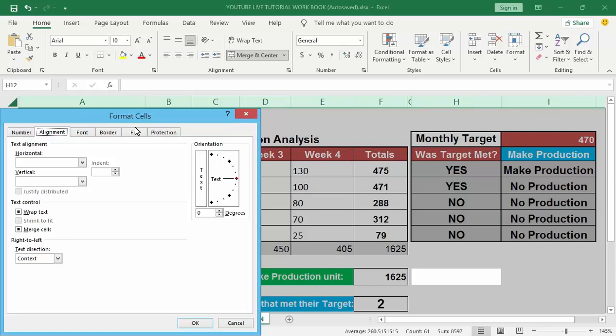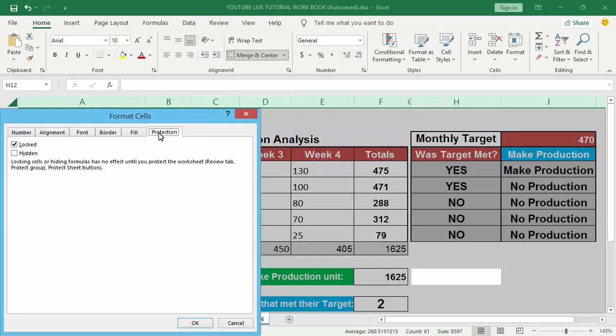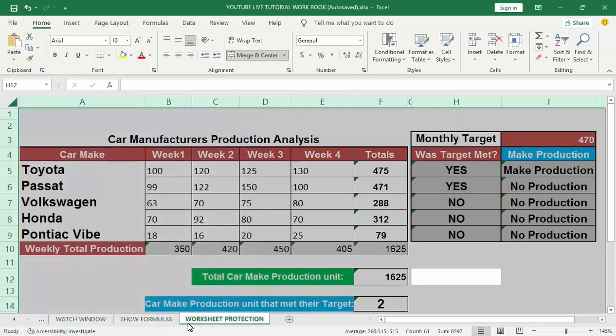In the Format Cells dialog, just go to Protection and click on it. Now uncheck the box that is already checked. Just uncheck it, then click OK. Good.